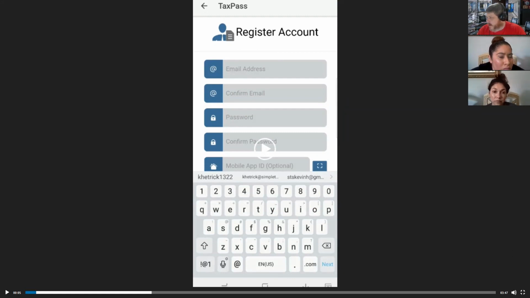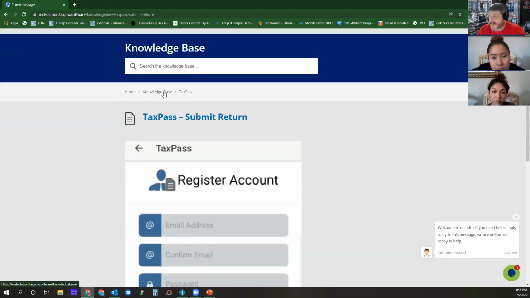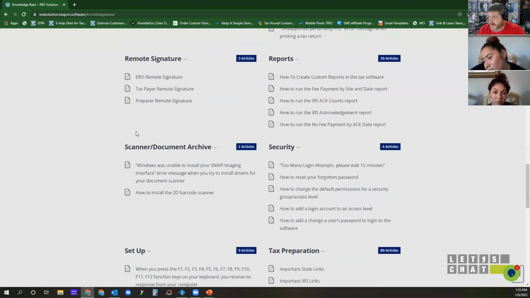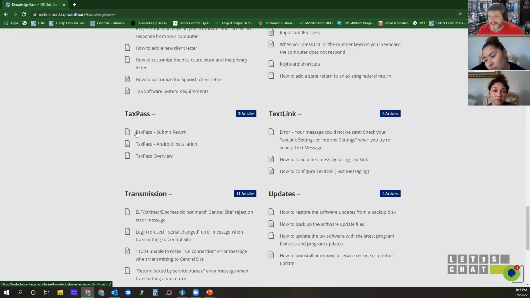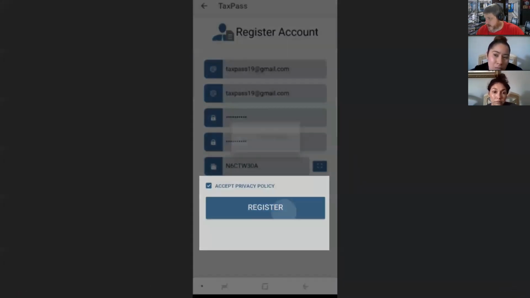And you can communicate with them on the app as well. They text you, and you can text and communicate. In the knowledge base, there's an entire TaxPass section. I don't have the iPhone installation in there because no one at our company has an iPhone, so I haven't been able to record that. But the installation process isn't any different between iPhone and Android, other than where you go to get the download. There is a video in here that shows the process for submitting an entire return. That's cool. I'll take a peek at that after our training tonight.